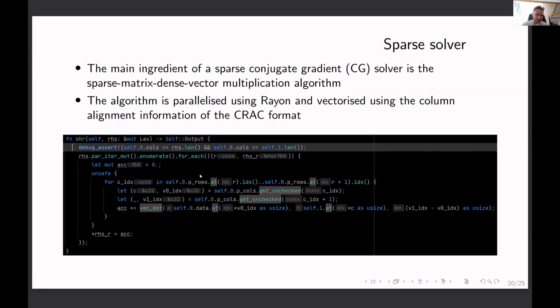So the last thing we need is to solve this somehow. Luckily, the ULEX micromorphic model is symmetric positive definite, which means we can use the conjugate gradient solver. The main ingredient in the conjugate gradient solver is the sparse matrix dense vector multiplication algorithm. How do we do that in parallel? Well, we did this over the shift right assignment here, just because of notation.